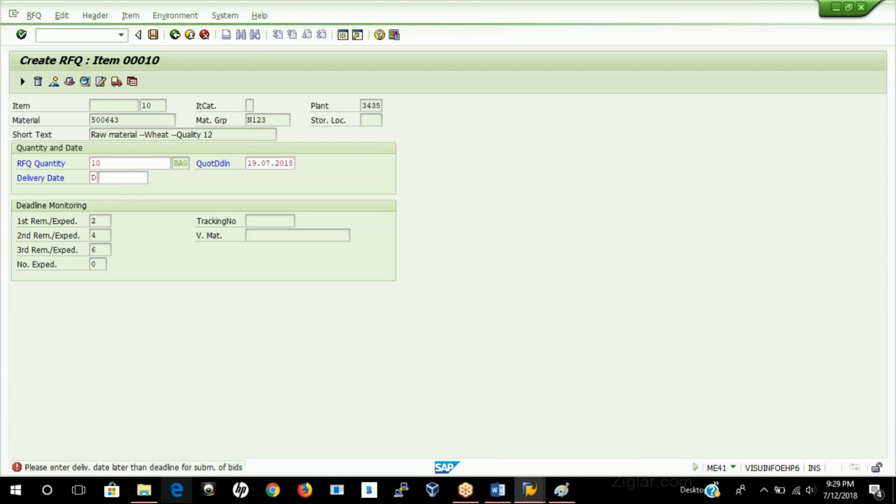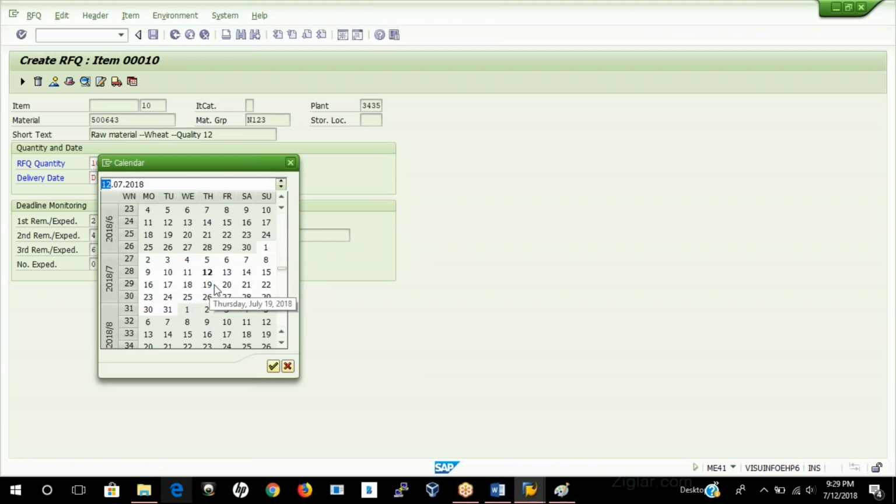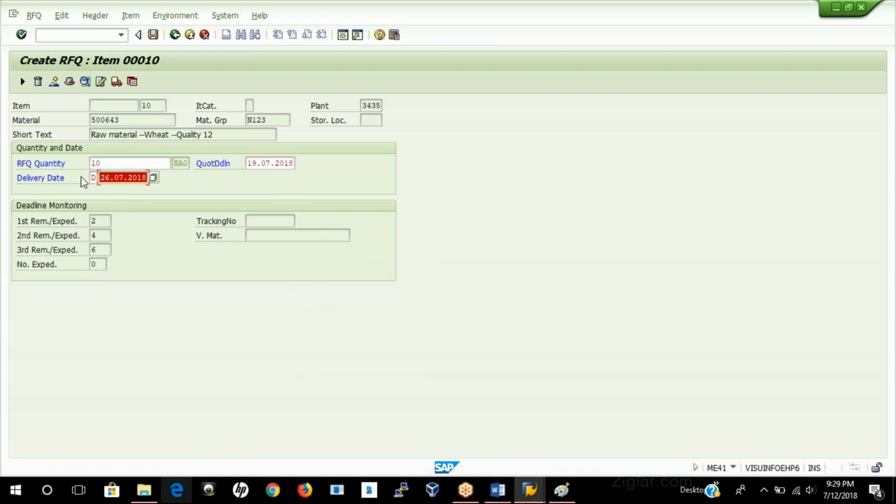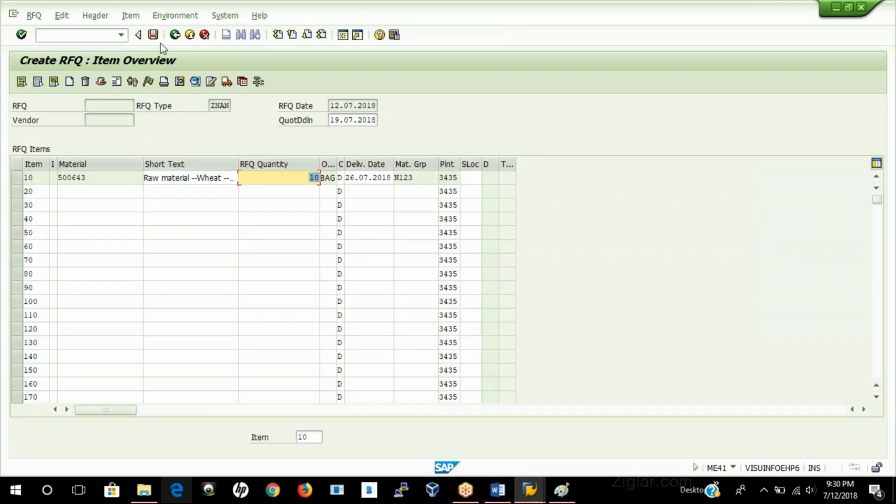For example, the business requires this material maybe on the 26th of the month. That means only those vendors who can deliver the goods before the 26th, only their quotations are valid for us. And you just press enter and save it.